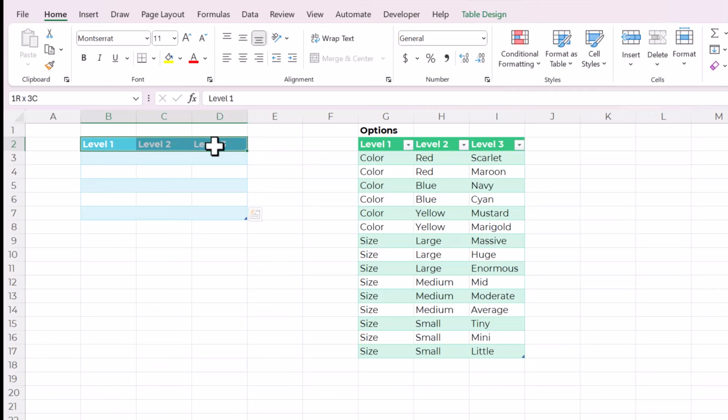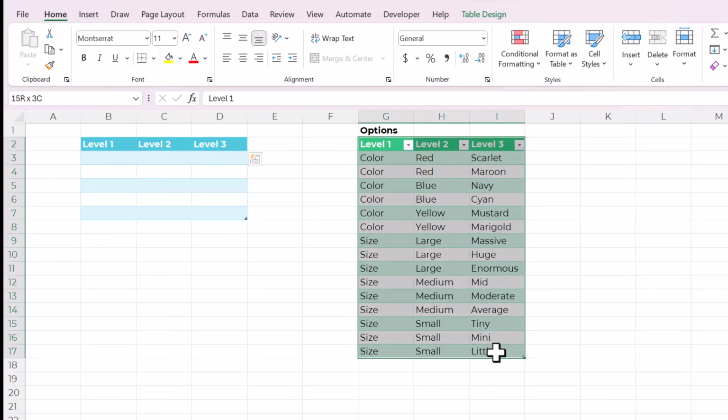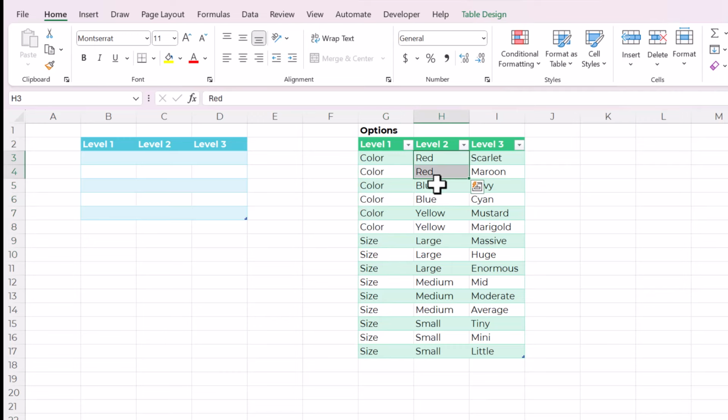The next thing that you need to do is create a copy of your working table, meaning it has the same column names, and this one has all the options that are possible. So you can see I have a group for color in level 1, a group for size, and then it just continues down with every possible option for every level, and they are linked in a way that would make sense.